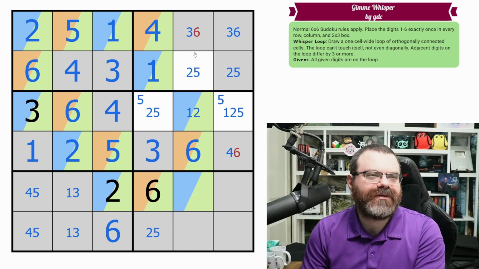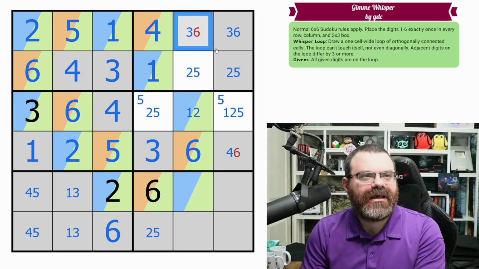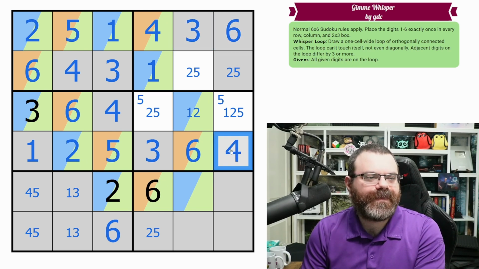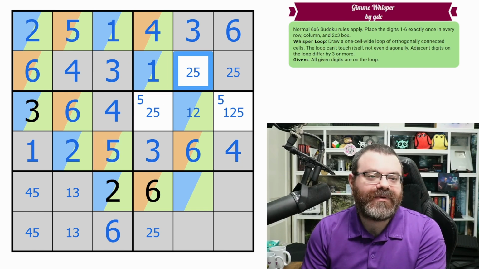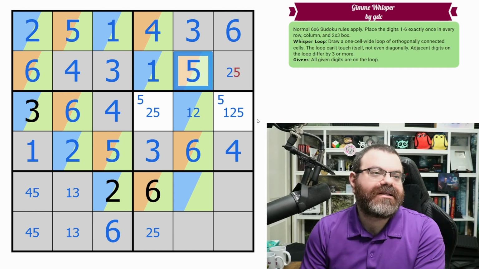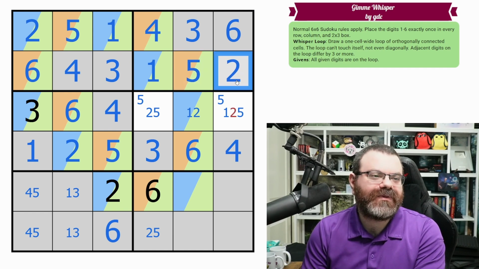We connect here or here, whichever one ends up 5. I guess they can't both be 5. That's 3 and 6. That's 4. I'm guessing they can't both be 5 because otherwise we wouldn't be able to. Oh no, we're not allowed to touch ourselves diagonally. So we have to come up this way. That's what it is. So that's a 5. That's 2. And our loop is done.